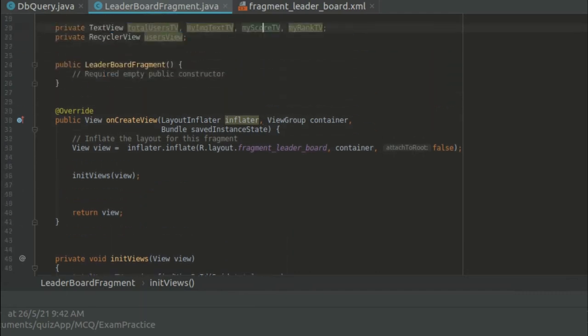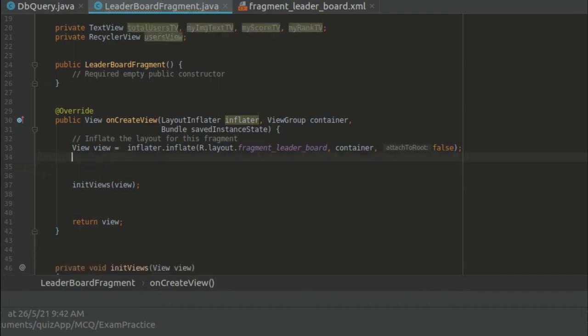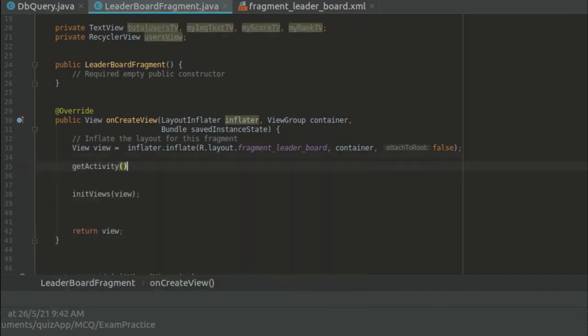And then here we have initialized the views. Here we will also update the title of our screen. So title is in our activity, so we will cast the get activity. Sorry, not here, we have get activity. Oh yeah, we have get activity.